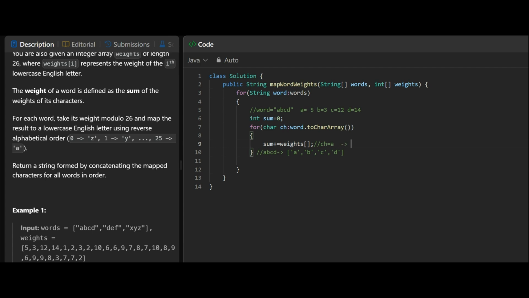For character A, you need to have an index of 0. And if you simply derive that using the ASCII code, that simply means, for example, let's say the character is A. The A's ASCII code is 97, right? So 97 minus 97 will give you an index 0.